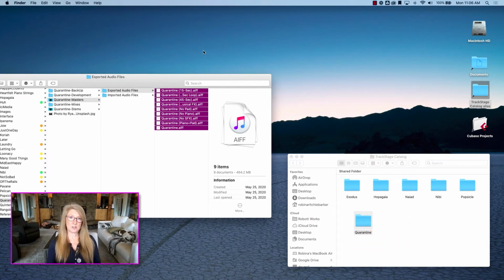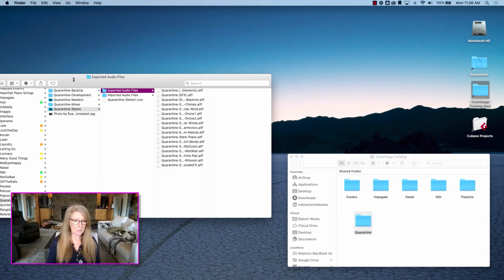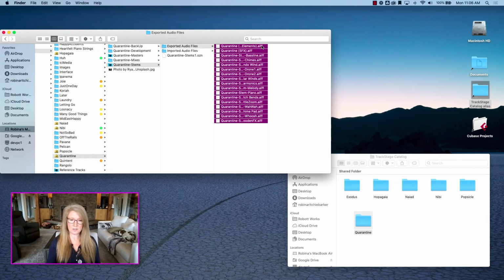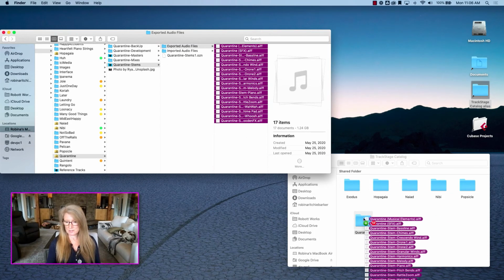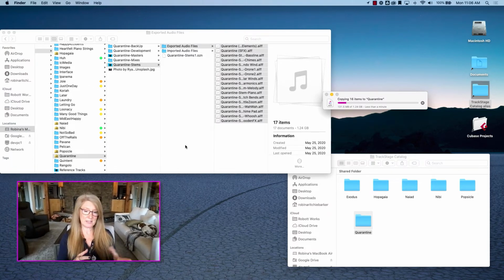And for me, I also like to have my stems in my TrackStage catalog. Again, it's a personal preference. I like to see which of my tracks have the stems already made and which ones I might have to make in a pinch if a call comes in from a music editor. So I'm going to go over and I'm going to bring all of my stems in as well. So copy, just drag.